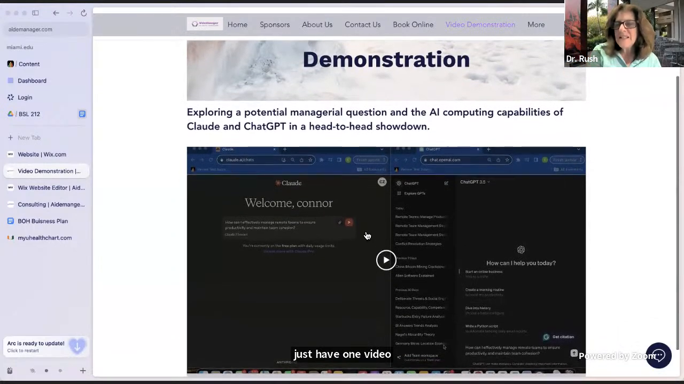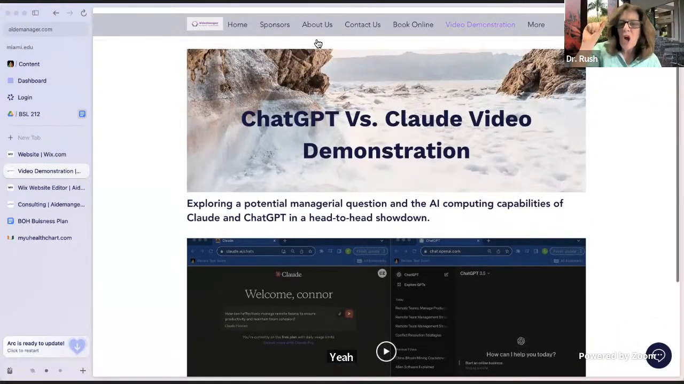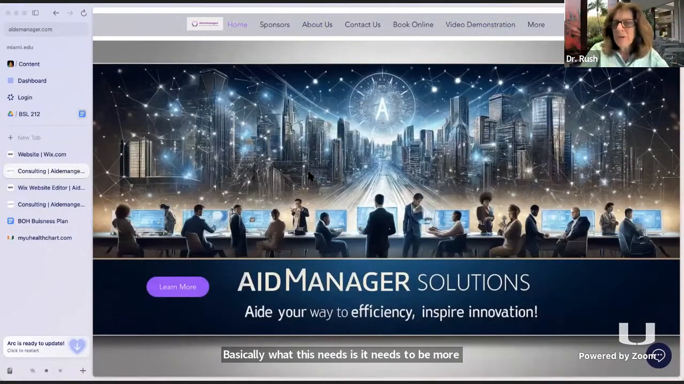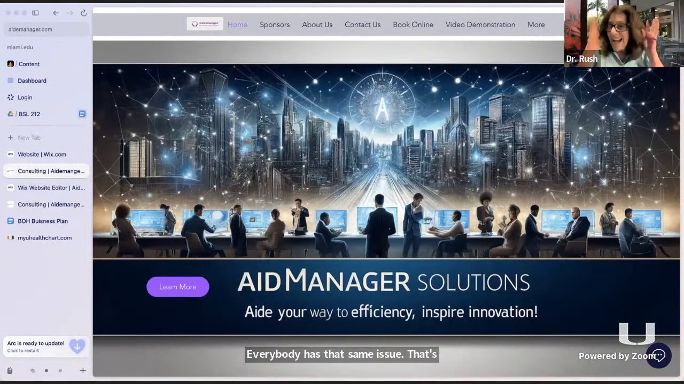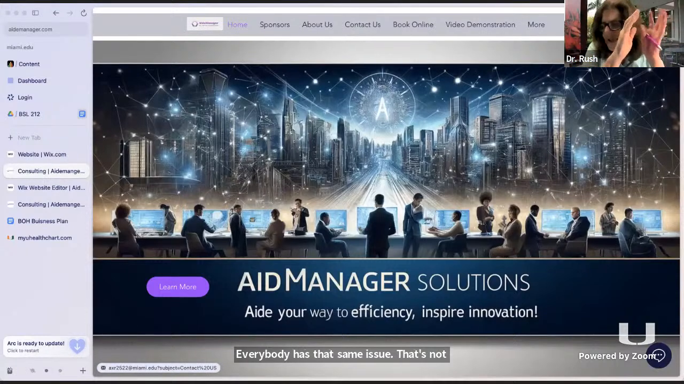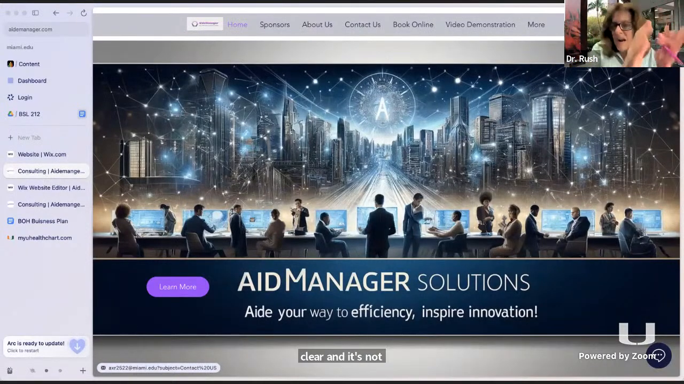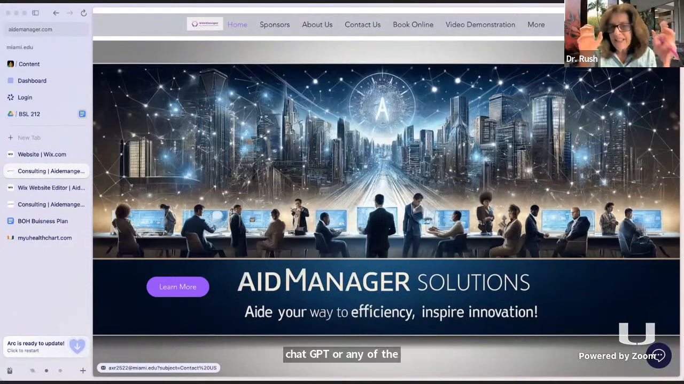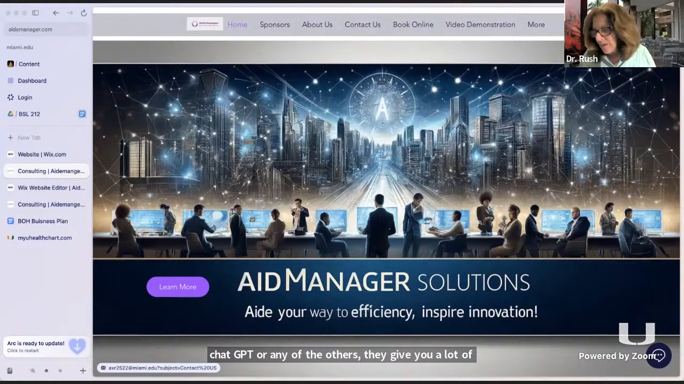Basically, what this needs is to be more succinct. Who is my audience? What is my problem? And what service are you going to give? Everybody has that same issue that's not clear. And it's not easy, because if you put this in ChatGPT or any of the others, they give you a lot of words. But to get it clear on what's available, that's the problem.